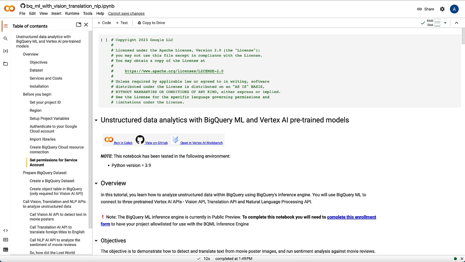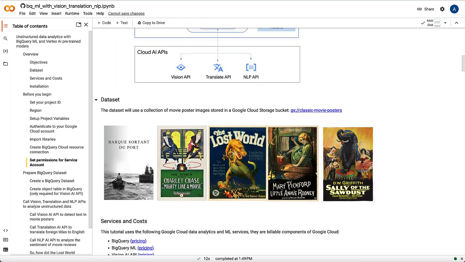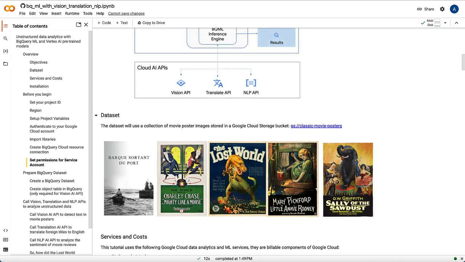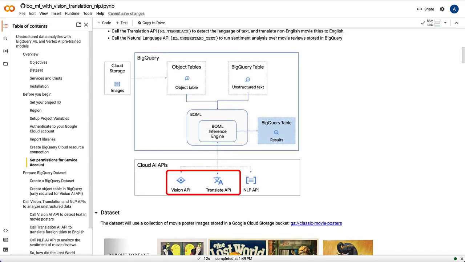I'm starting here in my CoLab notebook, a hosted Jupyter notebook that can connect to my GCP project and run commands, code, and queries. It's linked in the description so you can make a copy and follow along. We have a set of classic movie poster images that we'd like to analyze, first by detecting and translating text present on the posters, and then running sentiment analysis on reviews for those movies.